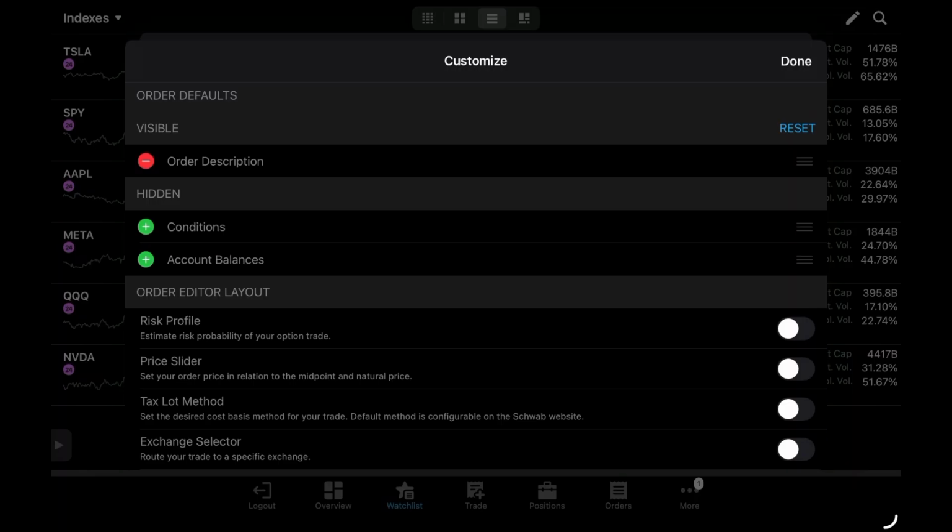For anyone who's unaware, the risk profile basically shows you the probability of your option trade, and this is something you can toggle on or off in order to see the likelihood of the trade going in your favor. You'll also see the price slider, and this can also be toggled on or off, and this is the relation to the midpoint and the natural price of whatever you select. Now the tax lot method, it is configurable. This is definitely going to be defaulted for Schwab's website, and this is just your cost basis method for your trade. And then lastly, the exchange selector is just showing you that you can route your trade to a specific exchange. And that's everything there.